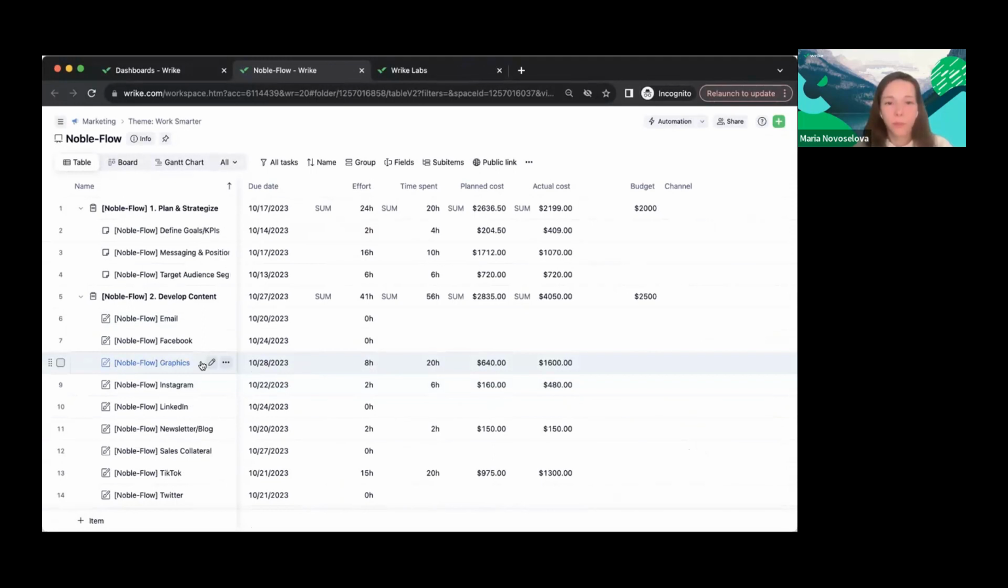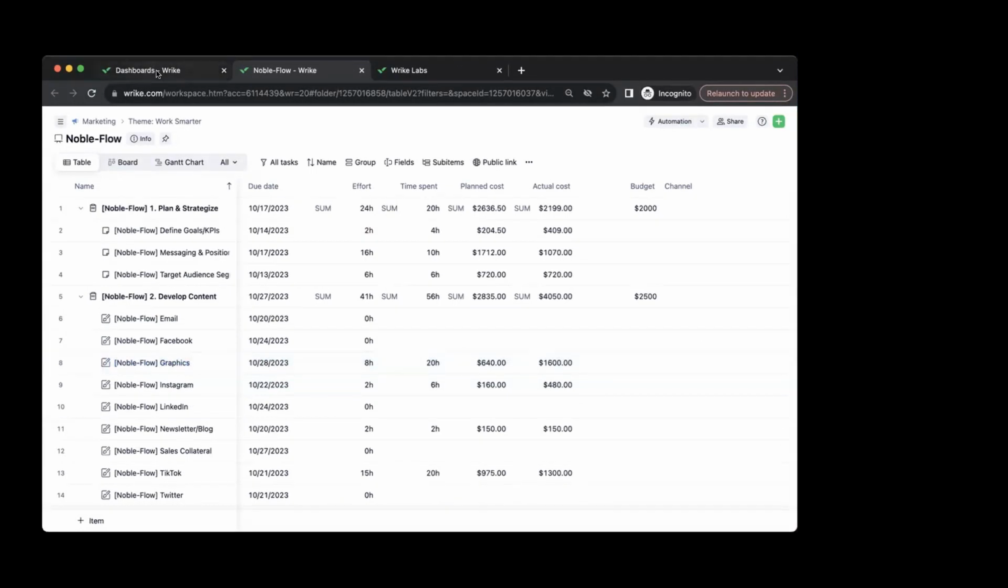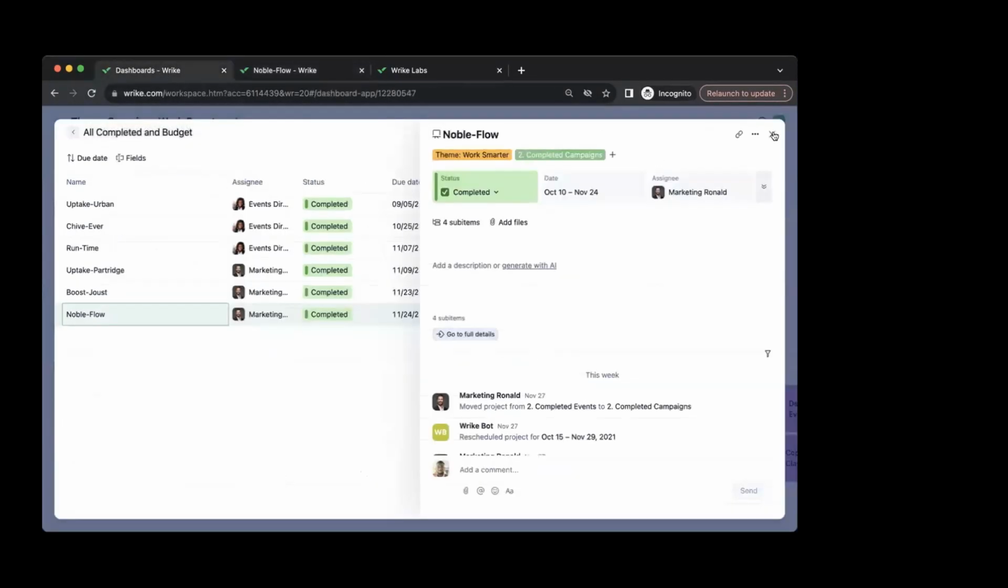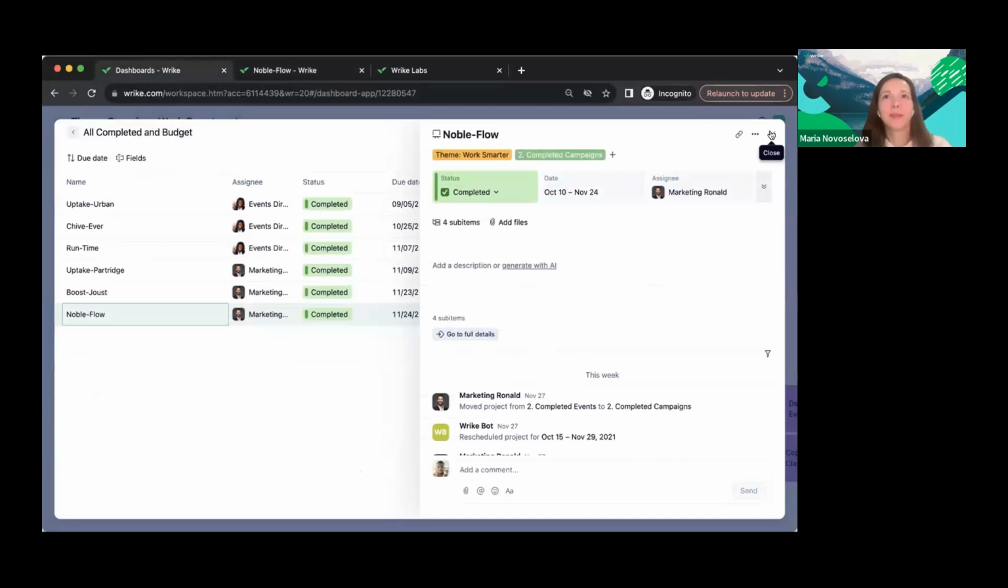Okay. Should we go to the next widget? Absolutely. Let's do it. Okay. I wonder what else you have prepared.